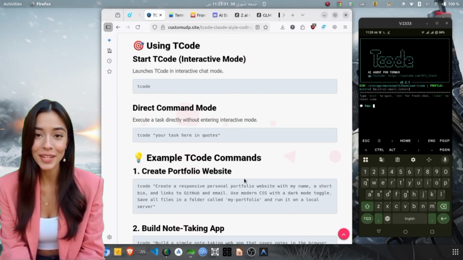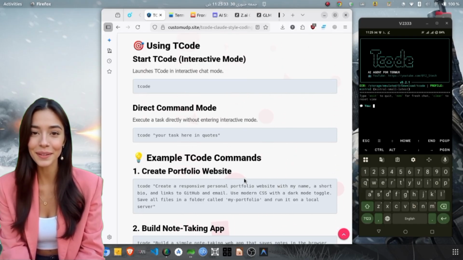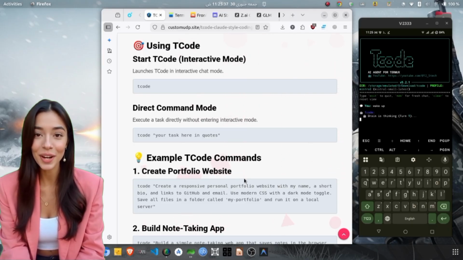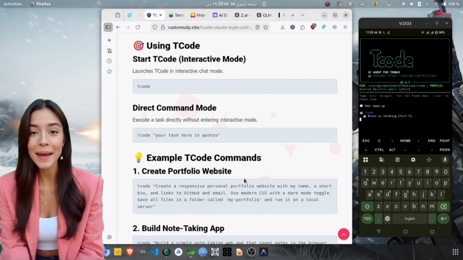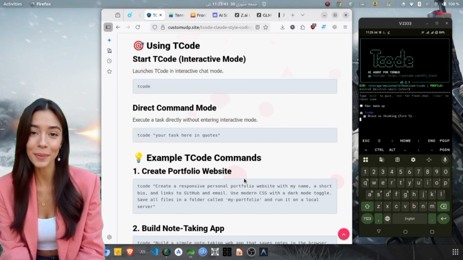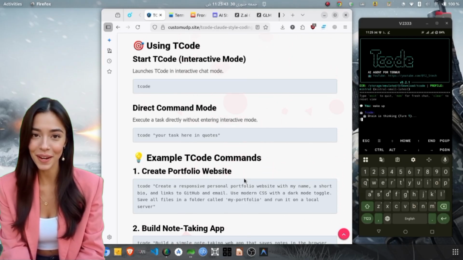Now, to start Tcode, simply type Tcode. Just the word Tcode. That's it. Press Enter. Boom, Tcode launches and you'll see a chat interface appear. It'll show you a welcome message and a prompt that looks something like "You" or "User." This means Tcode is waiting for you to ask it something.